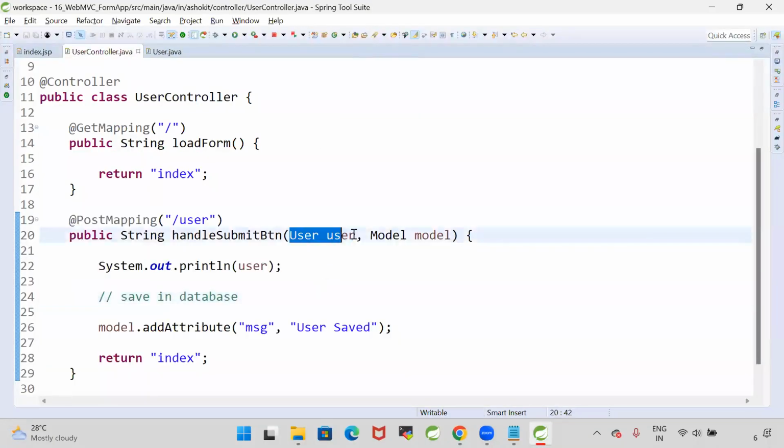This method is expecting a user object as a parameter. Dispatcher servlet will understand that this method is expecting a user object, take the data coming in the request, store it into this object and give that object as a parameter for this method. So without writing a single line of code, are we able to capture form data in the form of a Java object? That is the power of Spring Web MVC.